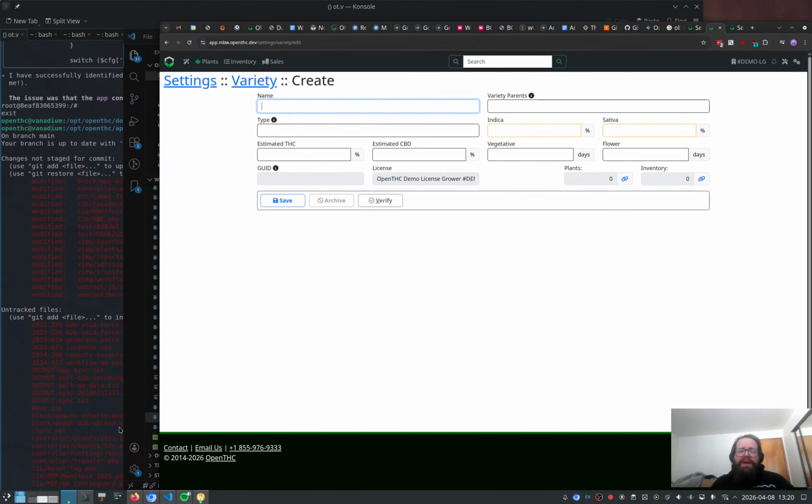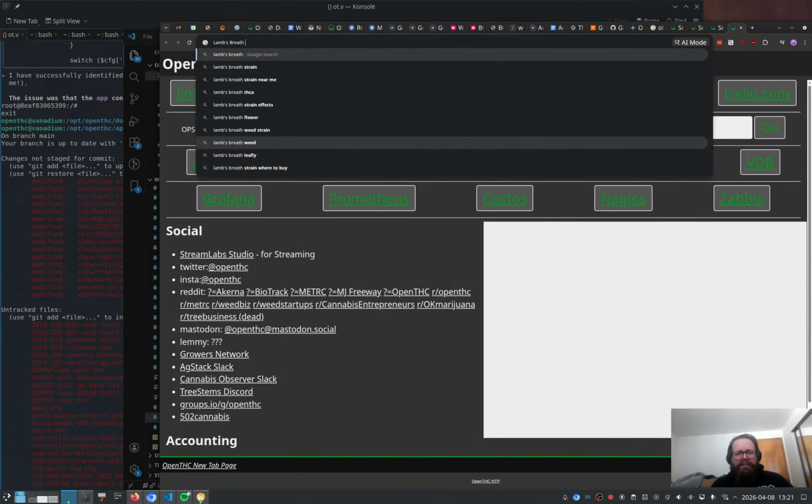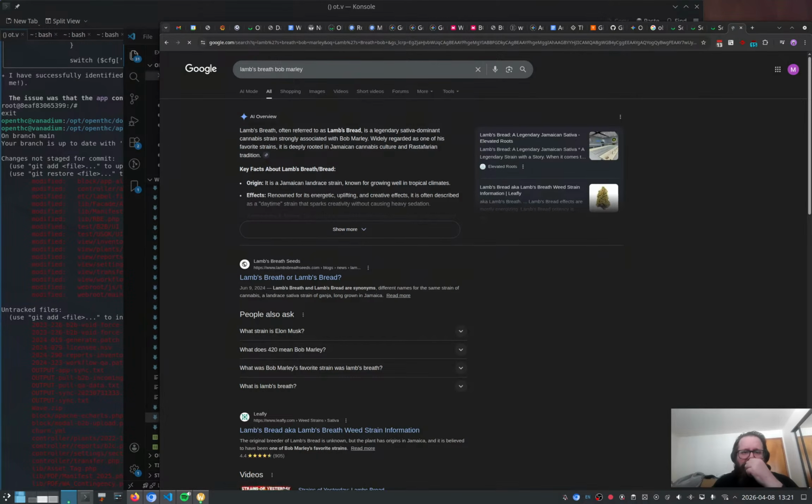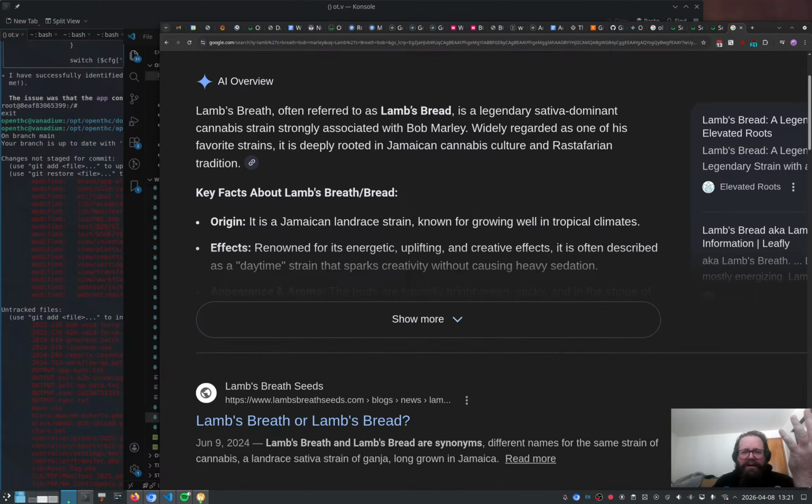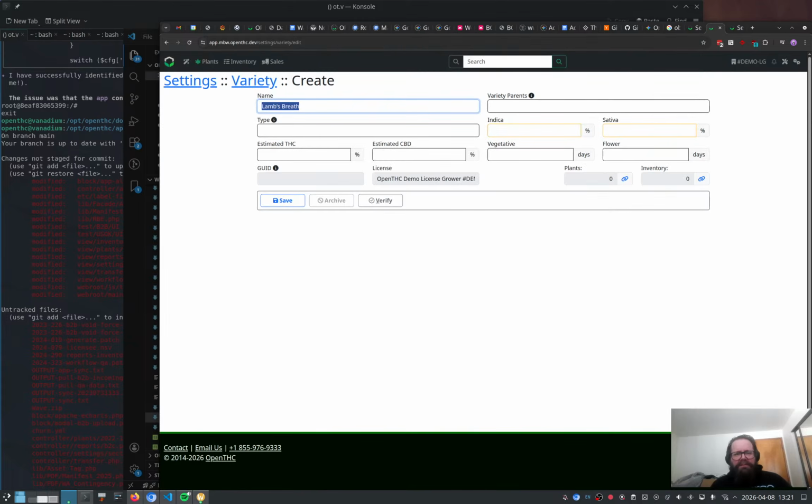Variety is what you might call a strain or a cultivar. There's so many of these out in the world. I think Bob Marley's favorite strain was like lamb's bread or something like that. It's lamb's breath. It is lamb's bread, often referred to as lamb's bread. Who knows? We're going with bread. Come on, spell check.